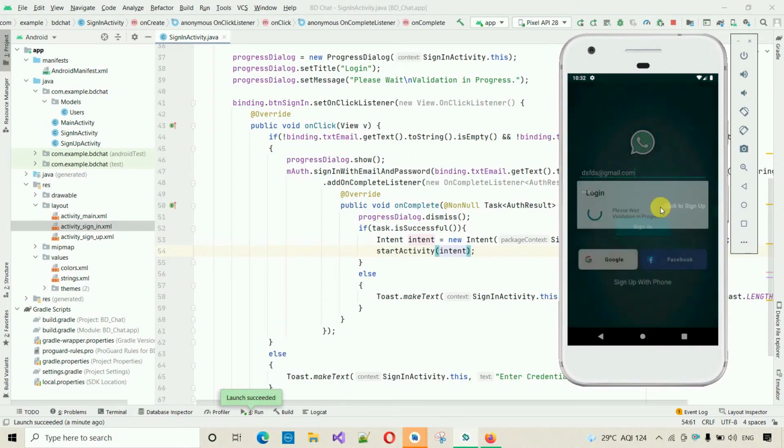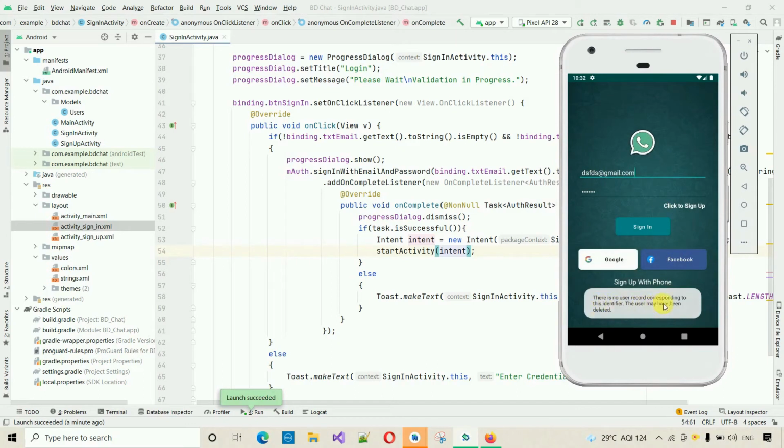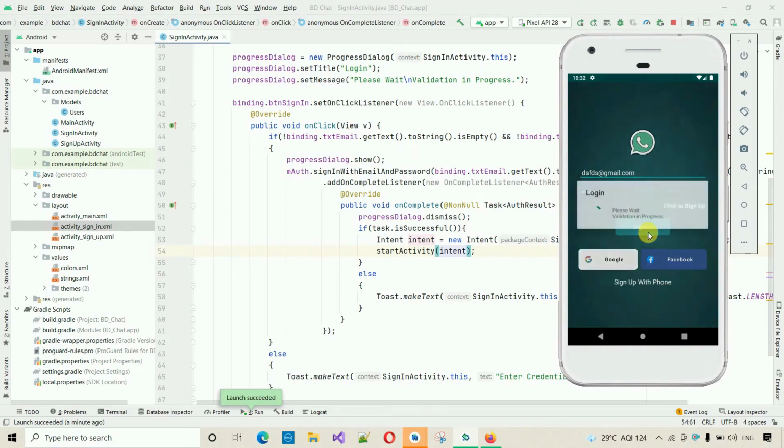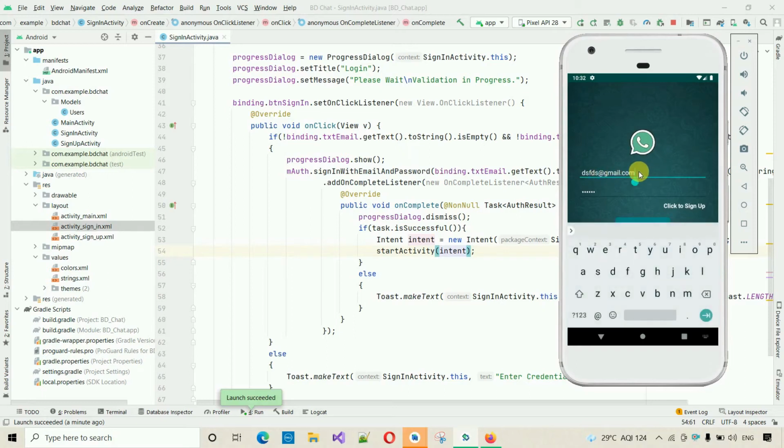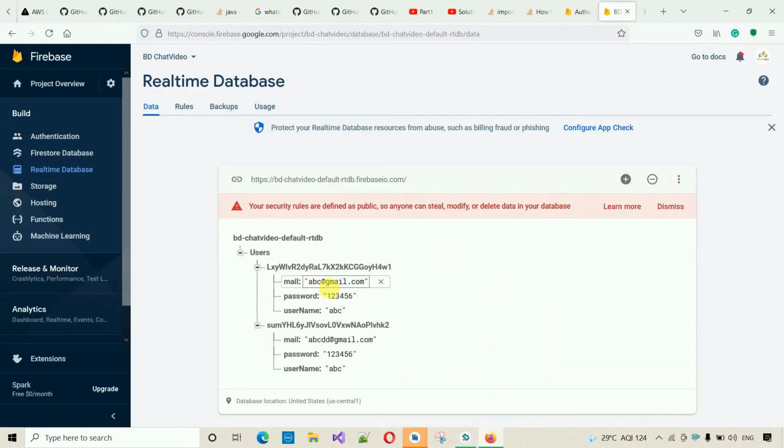If I click on this, you can see there is no user record corresponding to this email address. Initially it was a bad format because we hadn't written the email ID in the proper format. Now we have written it in the proper format, but in the database we have only two users, that is abc@gmail.com and abcdd@gmail.com.